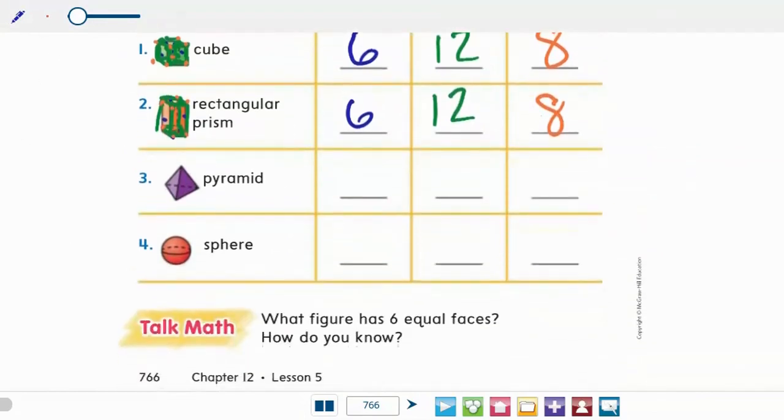Well, let's go down to our pyramid, all right? Our pyramid. So for this one, how many faces do I have? Well, I have 1 on the base, 1 on the back, 1 on the side, 1 on the side. So we have 4 faces.